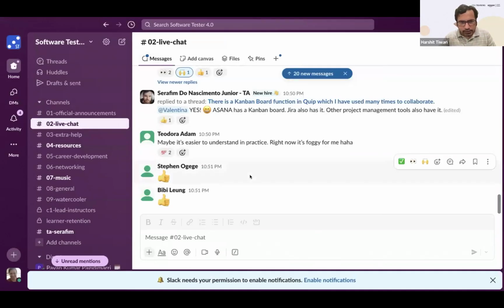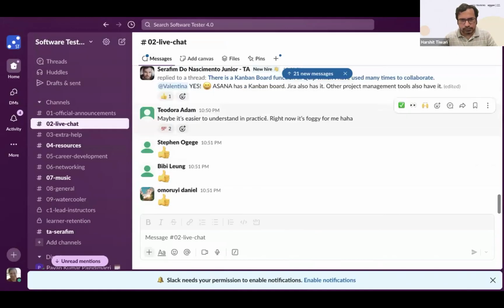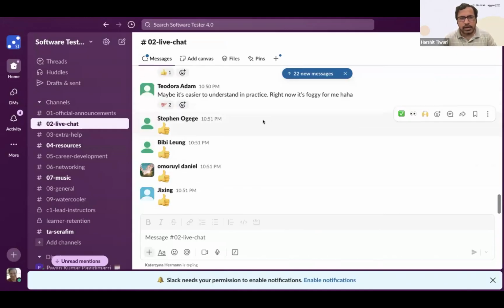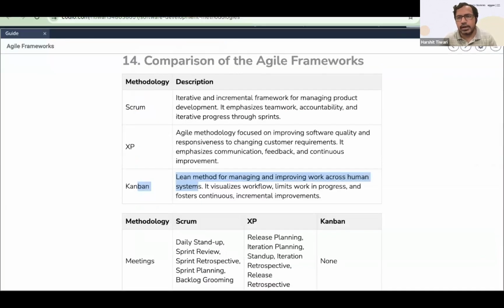Okay. So Stephen gives a thumbs up. BB gives a thumbs up. Okay. Others. Omari gives a thumbs up. Great, awesome. Jixing gives a thumbs up, great, perfect. All right, awesome.